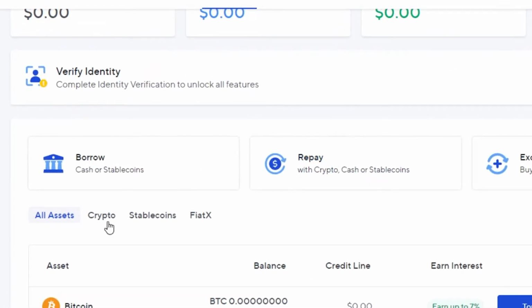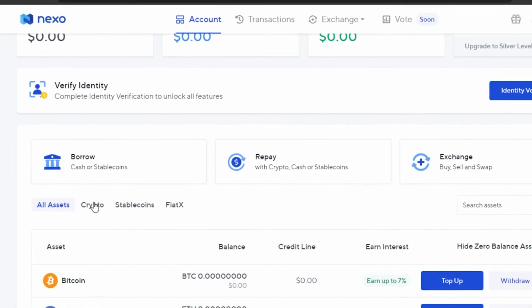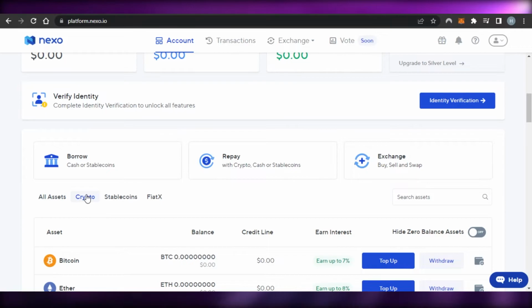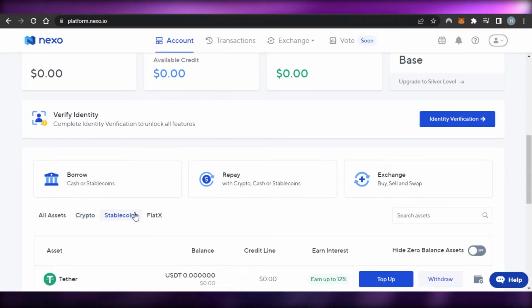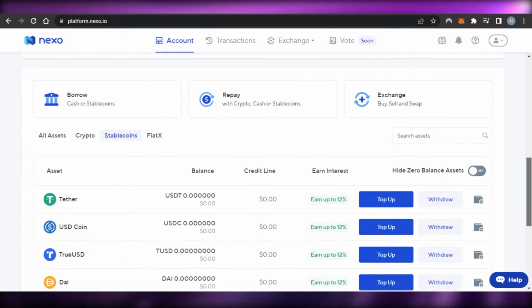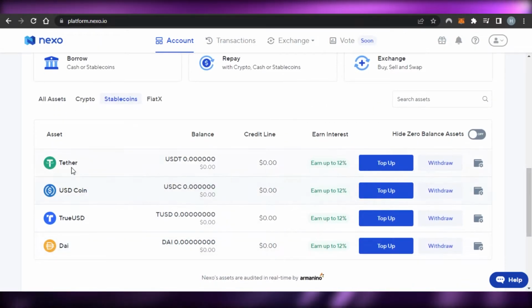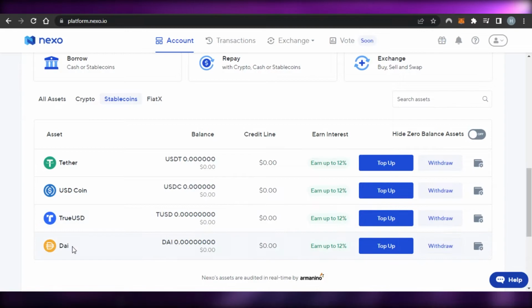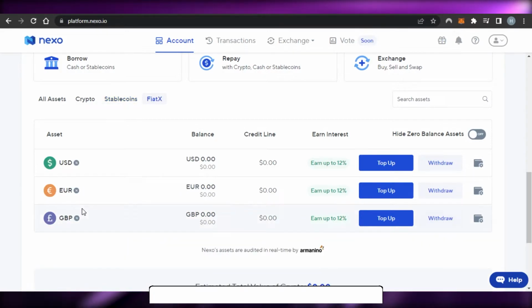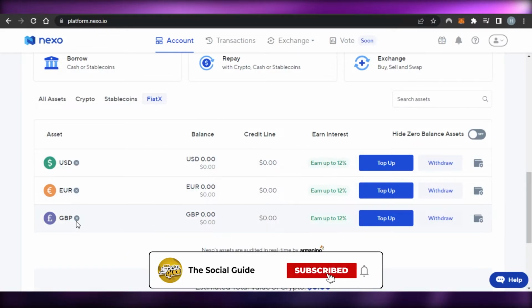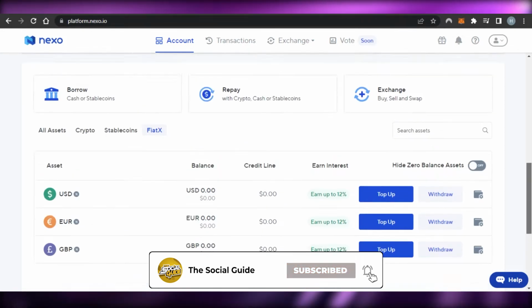It's all asset. Then we have crypto, stablecoin, and FIAT. So you can see it's all assets right now. If I go to crypto, it will just show me the crypto assets available. Then we have stable coins. So if I click on stable coins, now I only have stable coins, which is Tether, USD Coin, True USD, and DAI. And then we have FIAT, in which we are getting USD, Euro, and GBP. So you can customize your search, of course.